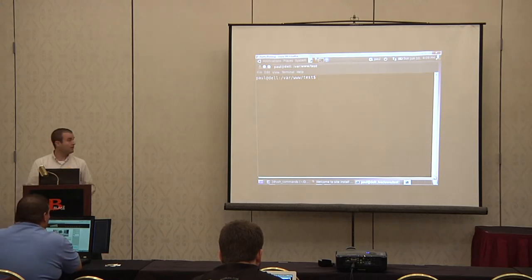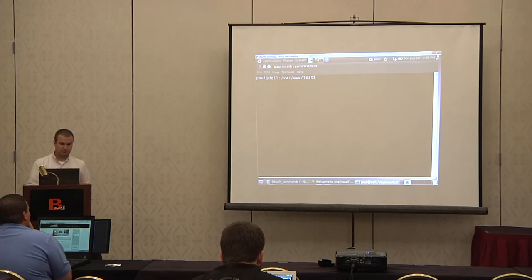So that's one of the most helpful things, especially for new people just starting out in Drupal, being able to quickly manage those modules.